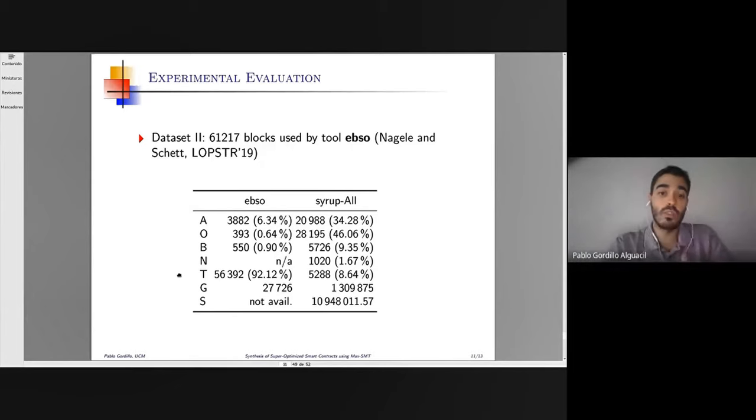Why? Because EBSO uses bit vector theory, and in Ethereum the words are 32 bytes. So this bit vector has 256 bits, and it adds a huge overhead on the performance.